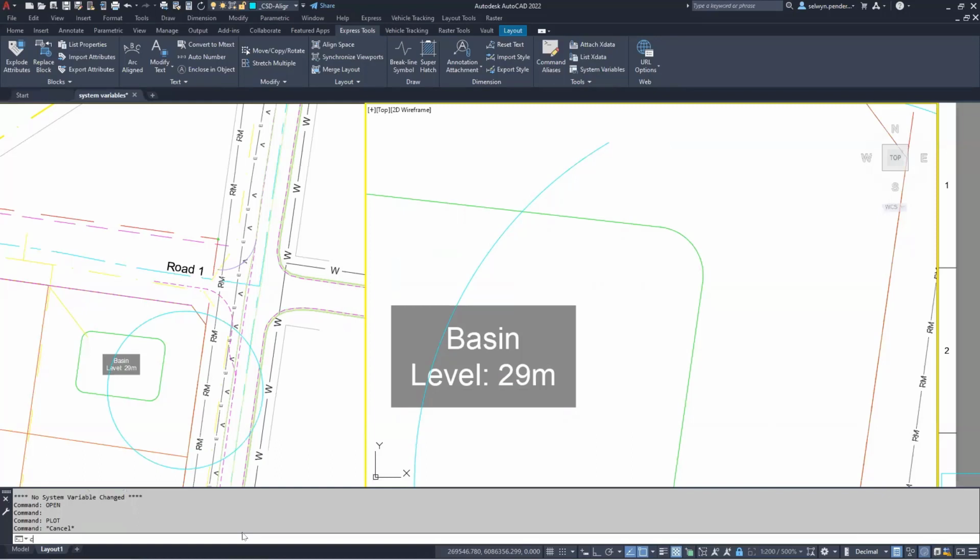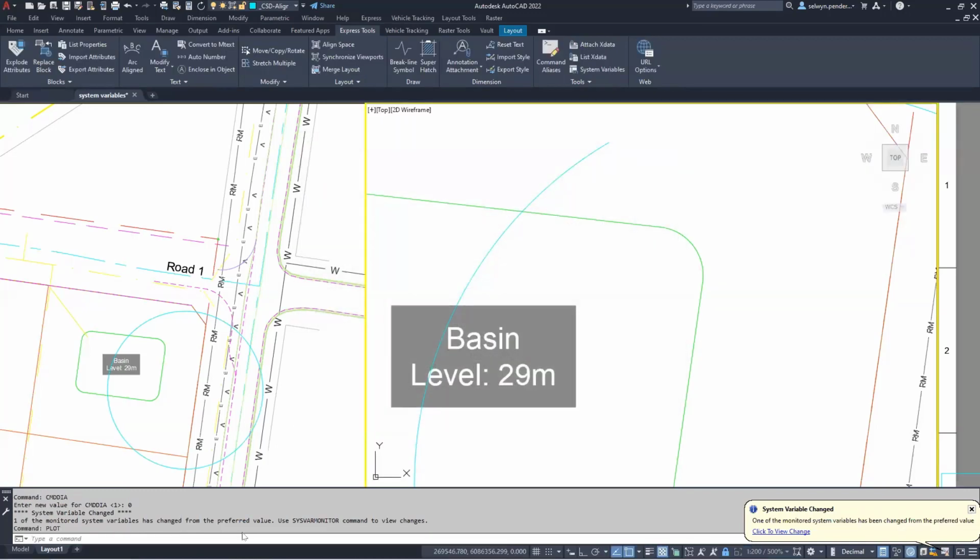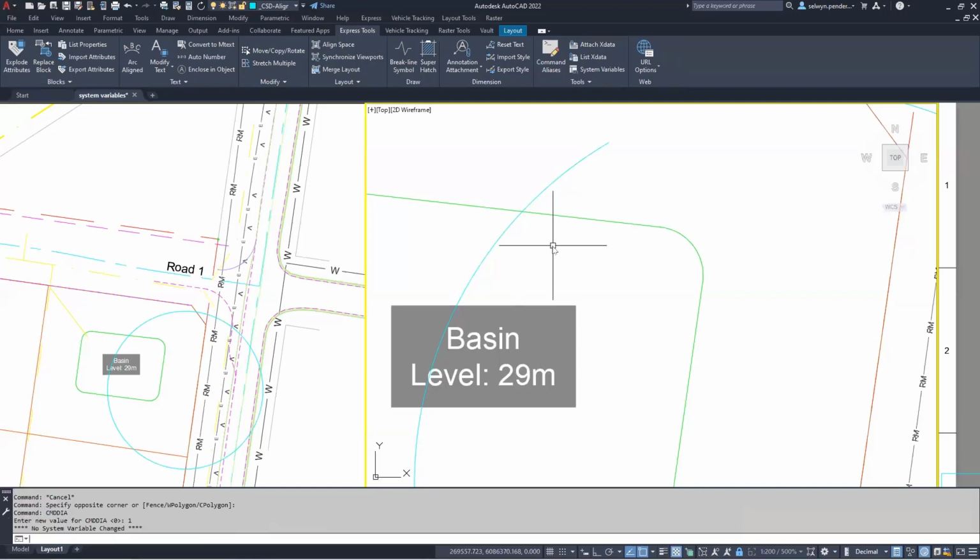If I type CMDDIA, change that to 0, use the plot command once more. No, not plot. Hold on, I've just got to find one. Would hatch help? It could be. Plot used to do the same thing. I'll try hatch.